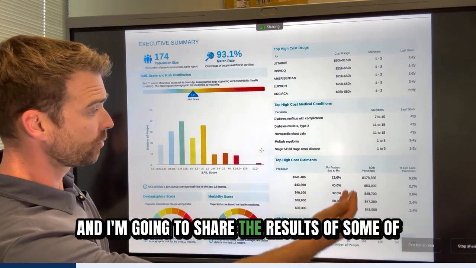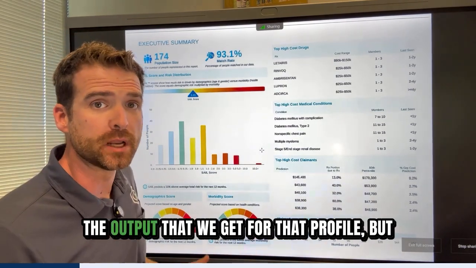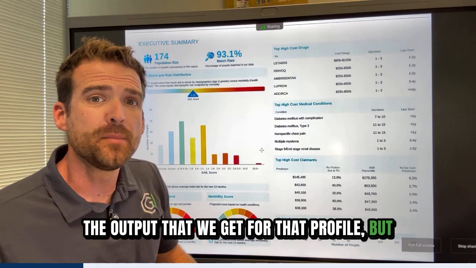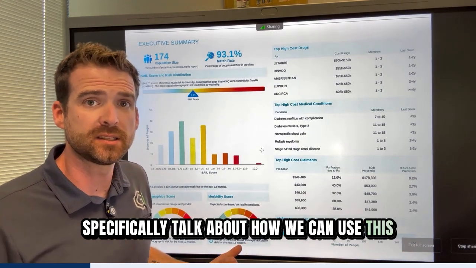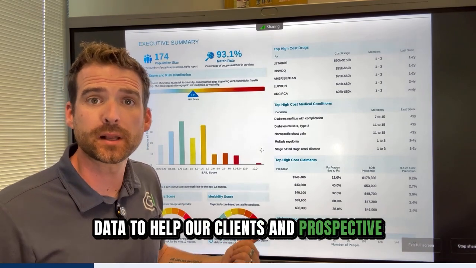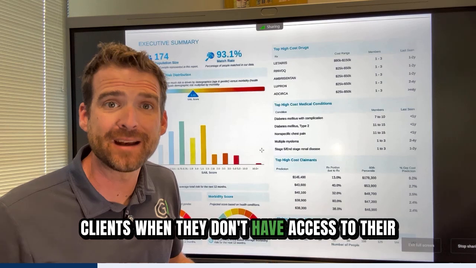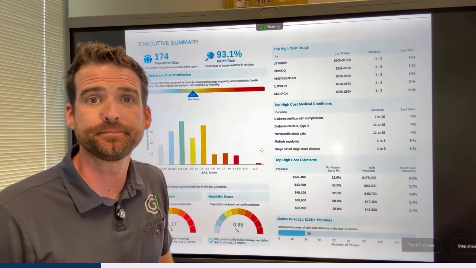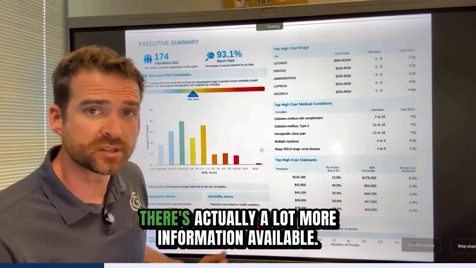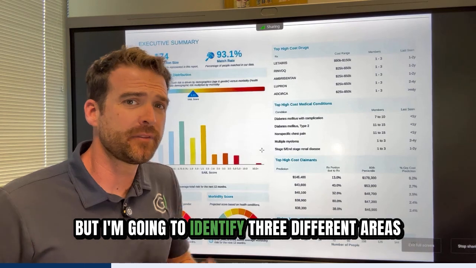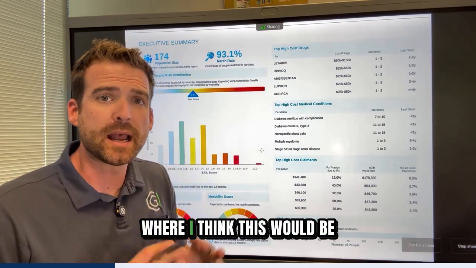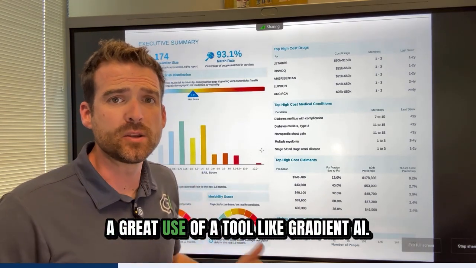And I'm going to share the results of some of the output that we get for that profile, but specifically talk about how we can use this data to help our clients and prospective clients when they don't have access to their own data. It's just a dashboard. There's actually a lot more information available. But I'm going to identify 3 different areas where I think this would be a great use of a tool like Gradient AI.